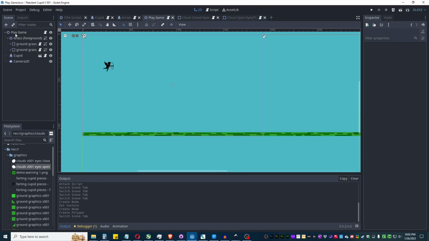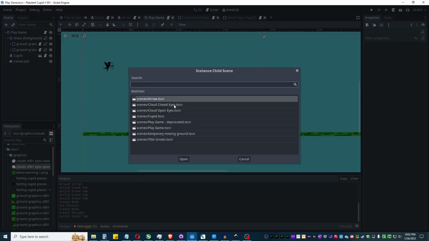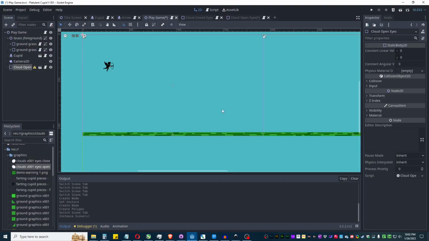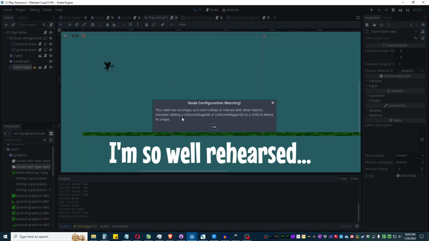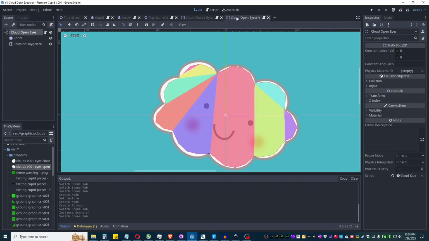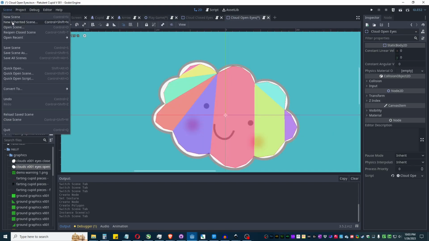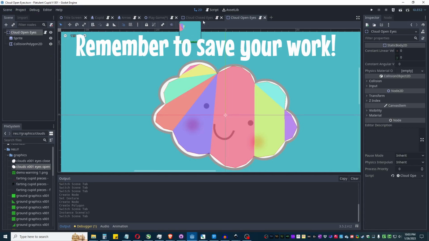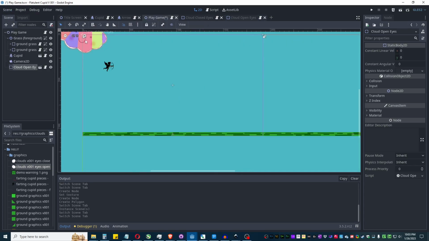Okay, so now we've got this cloud with open eyes. We're going to go to the play game scene. We're going to add a cloud with open eyes. And it all doesn't work. But it does. Scene. Save. There we go. And we'll put it here. And it's already got that script, so it'll scroll.